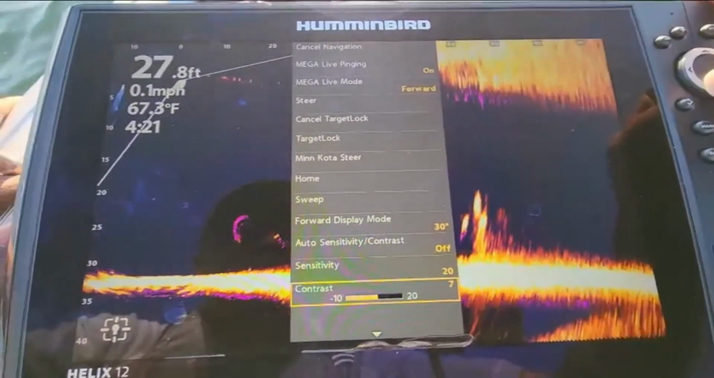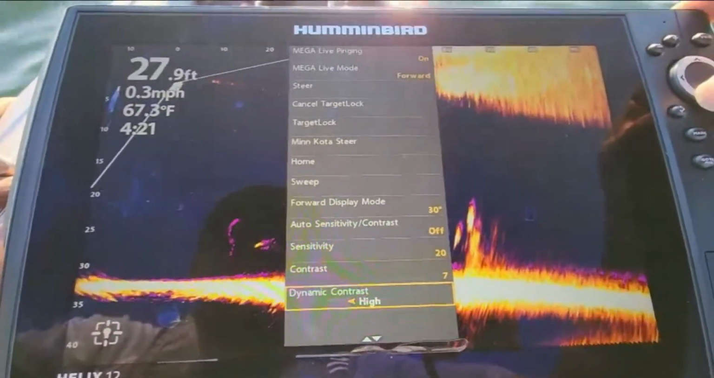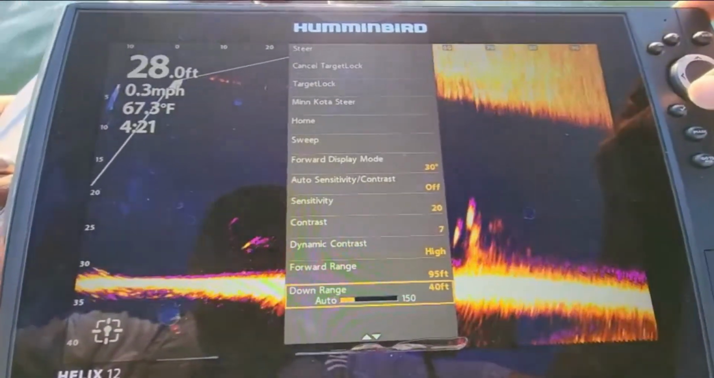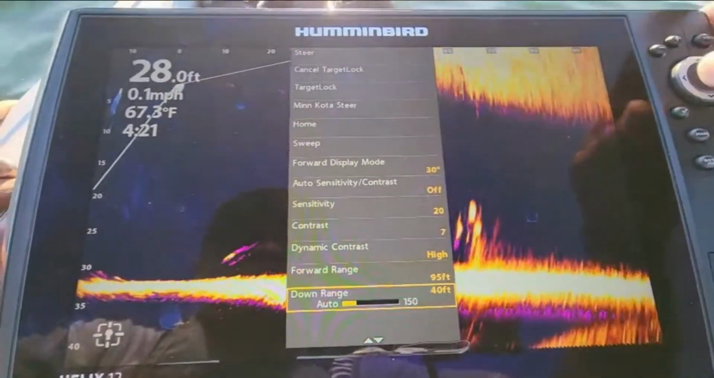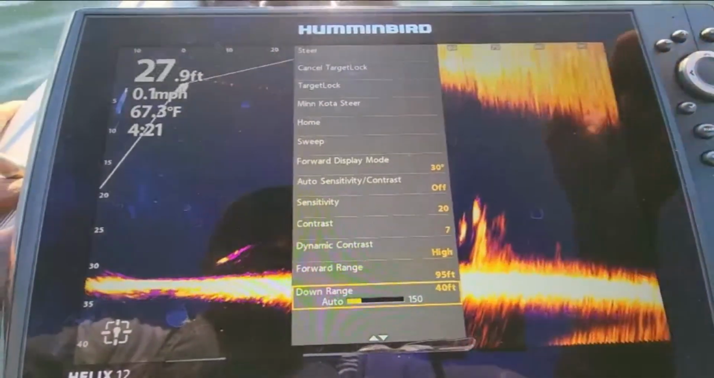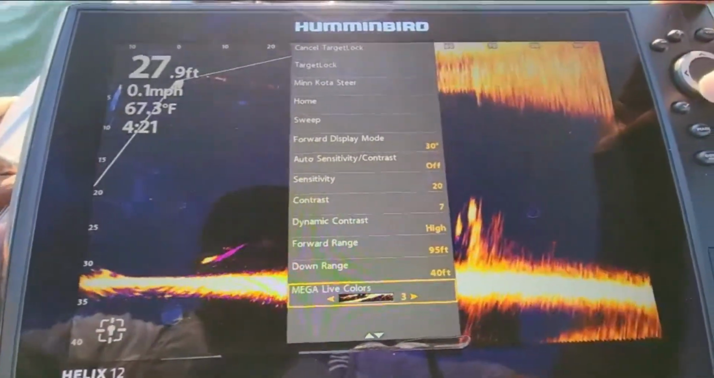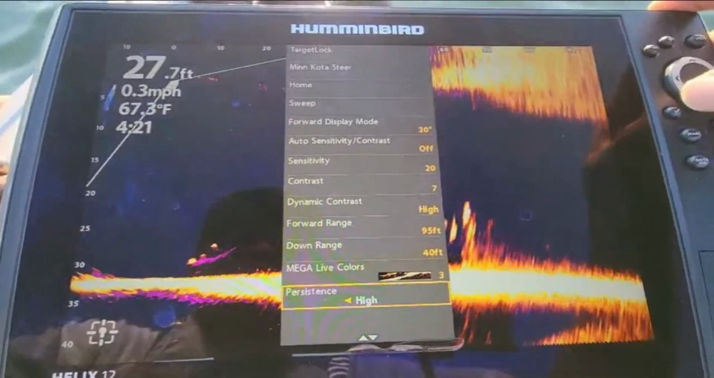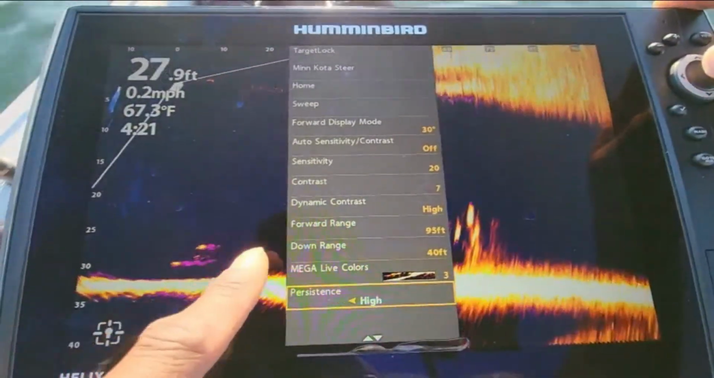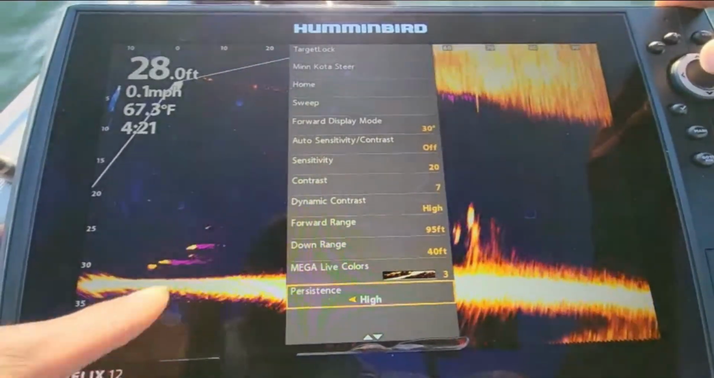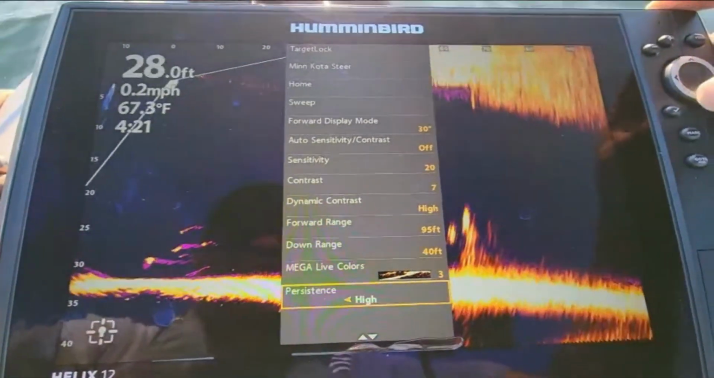Contrast, I just showed you guys what the contrast does. Dynamic contrast on high. Forward range, I have it set out to 95 feet, guys. So you can get some good distance out of here once you learn how to read the screen and know what you're looking for. The Mega Live colors on 3. Persistence mode, again, that is high, and that is that purple haze. So these fish are moving from right to left now, and it leaves that trail right behind it. That's why I like using that purple haze.